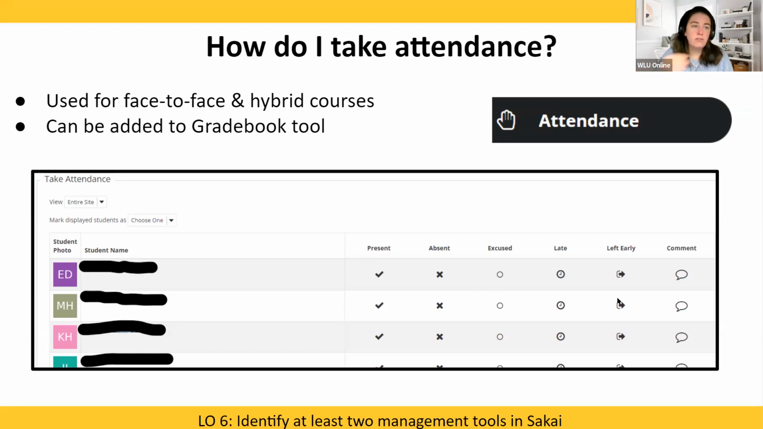And then these are the options of how you want to record their attendance. And if you want to use the attendance as a gradebook tool or gradebook item later on in their grade, you can. You would have this data here, or it's just for your record keeping preferences.